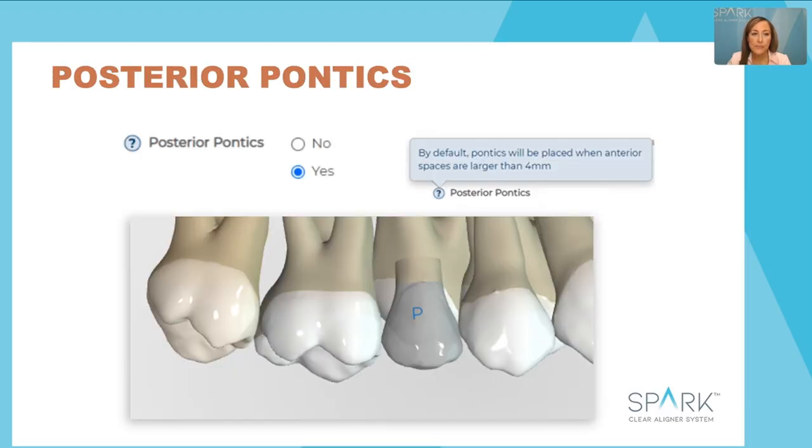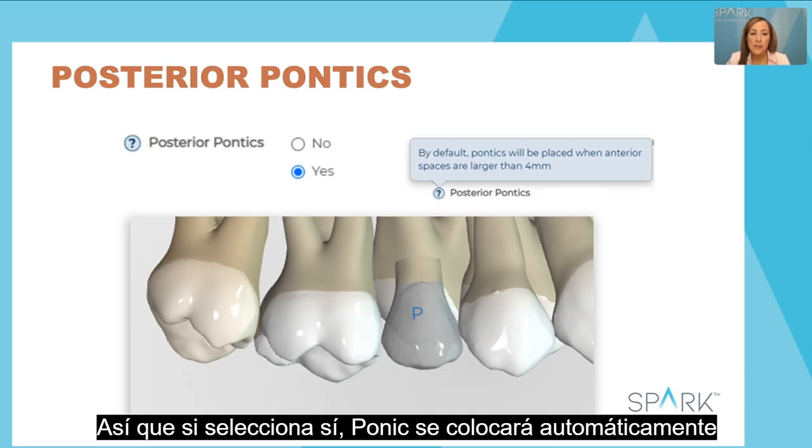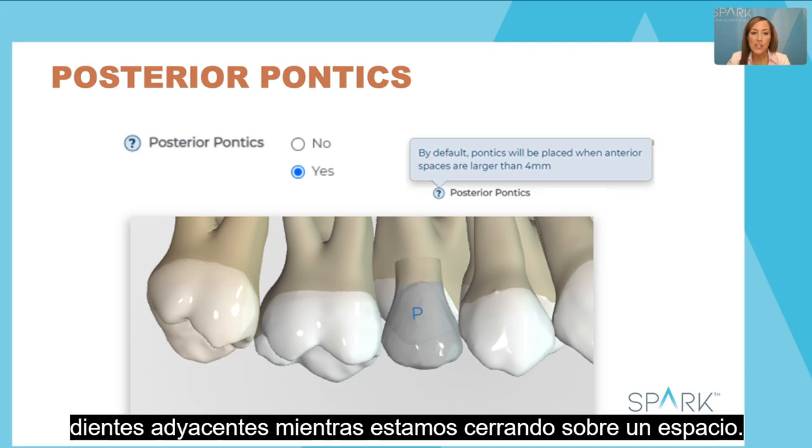If you have a missing tooth or if you are going to do an extraction, it's important to indicate if you want to use Ponix. So the default will be yes, that you want to use Ponix, because with Ponix, of course, you minimize the appearance of a missing tooth. So if you select yes, Ponix will be automatically placed by the software on a space greater than 4 millimeters. And this only applies to the posterior because on the anterior, you will get a Ponix automatically. This is also good to prevent tipping of the adjacent teeth while we are closing on a space.